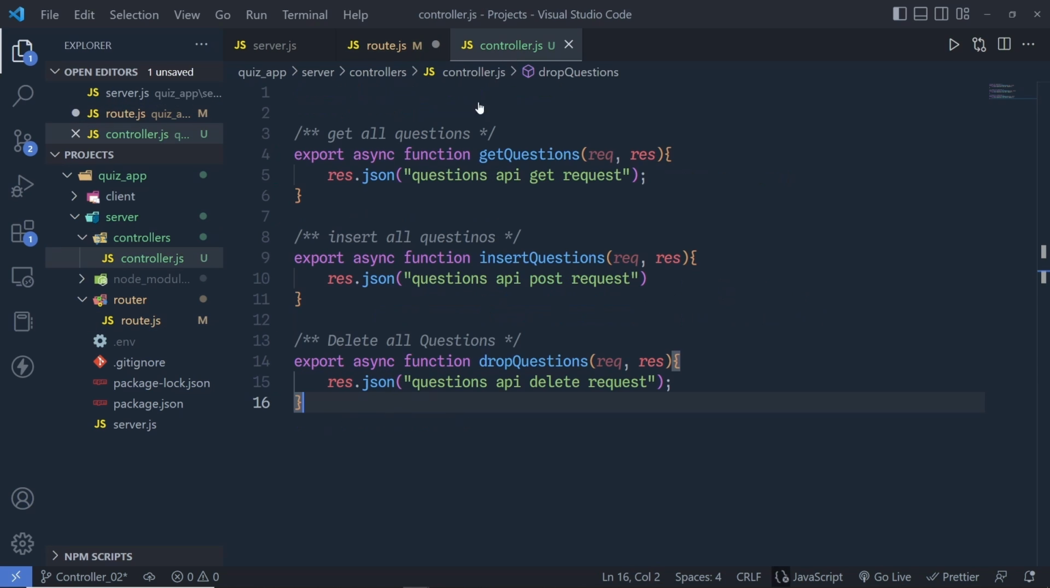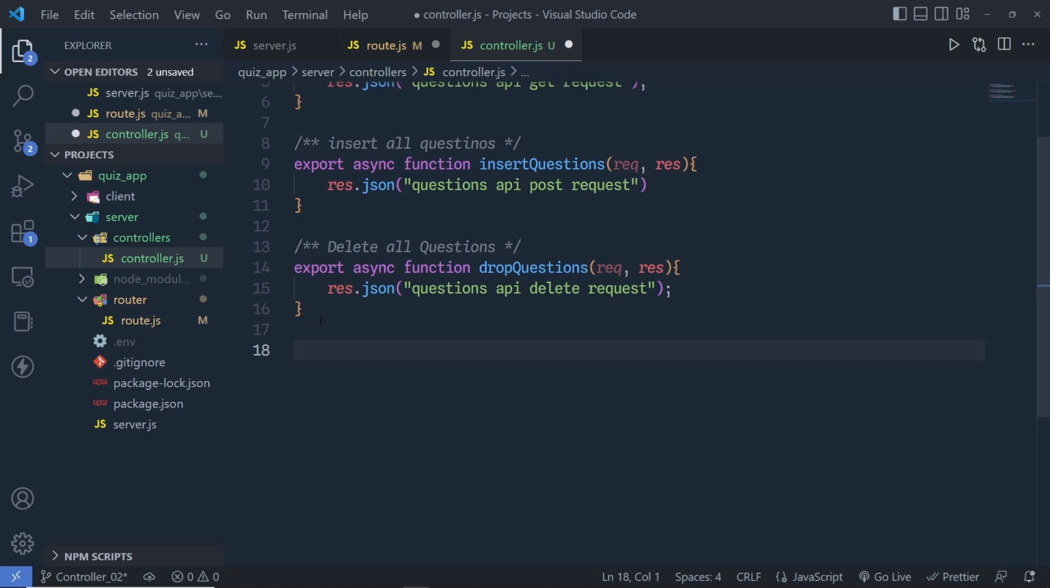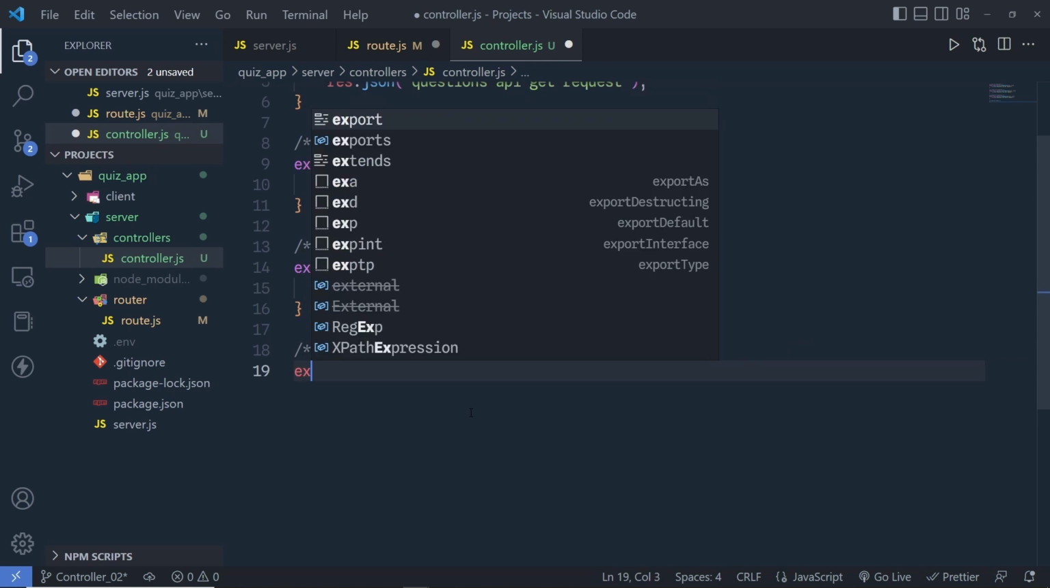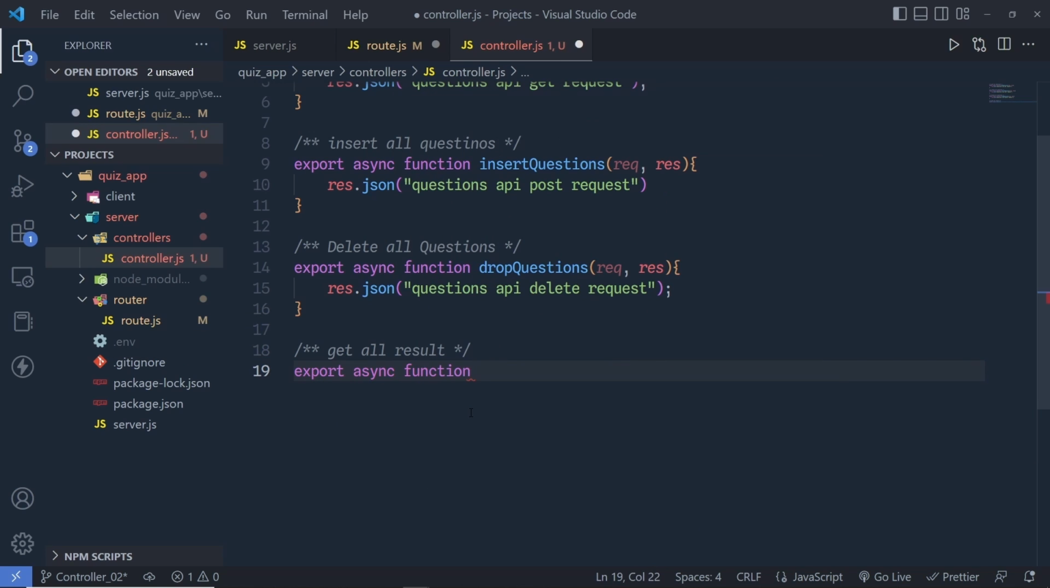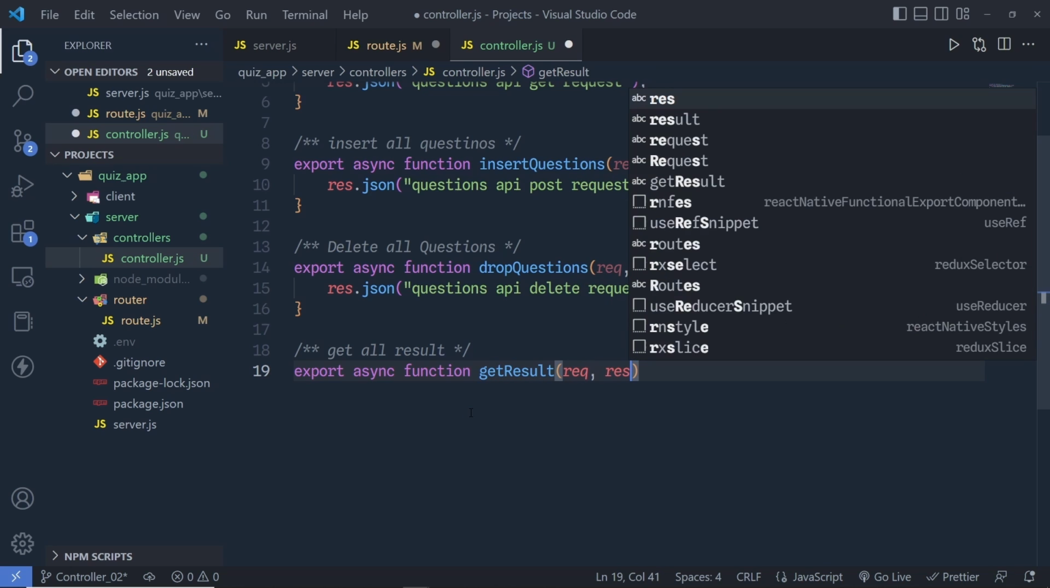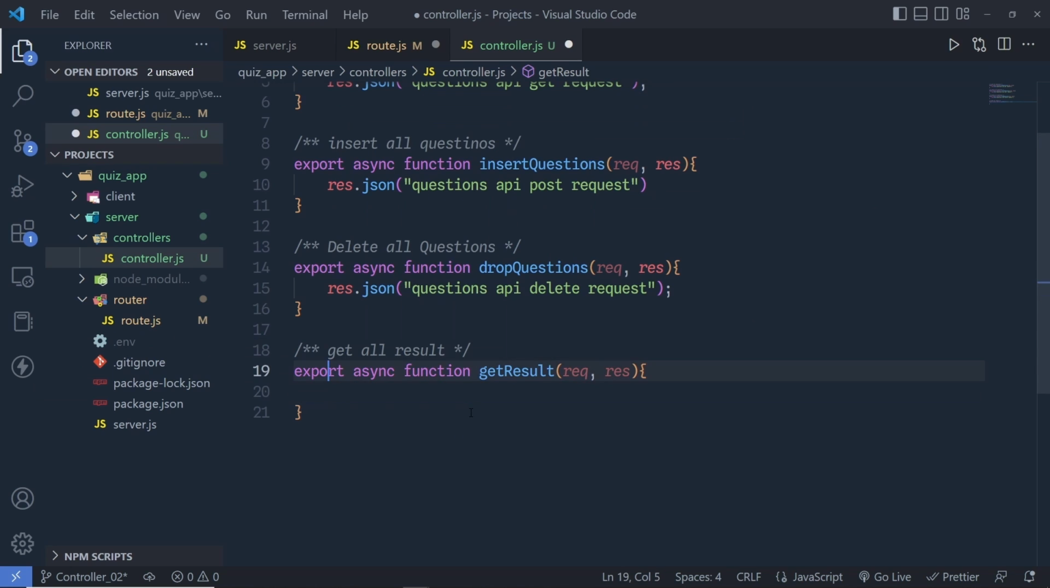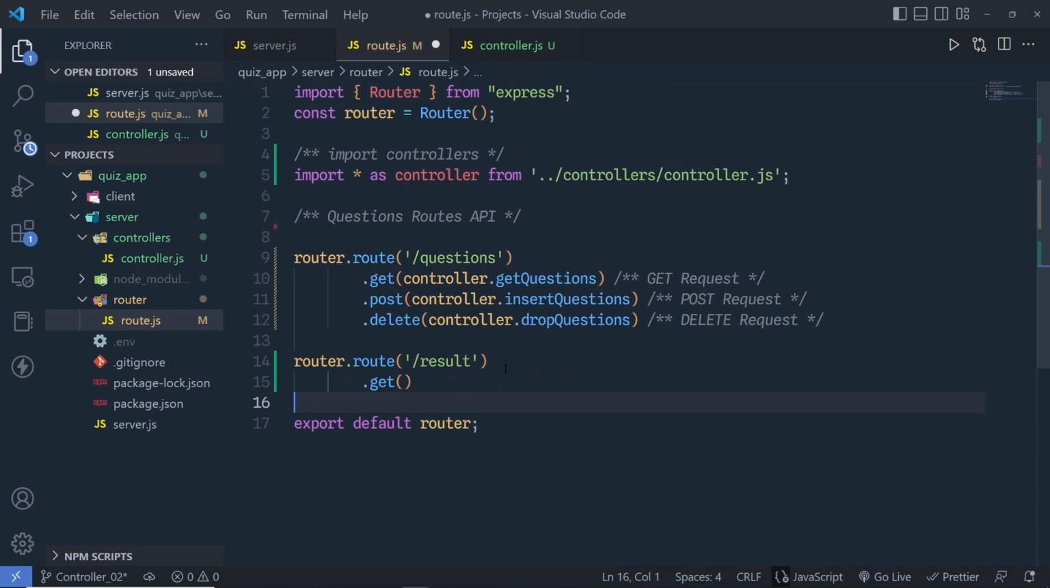Inside this controller file right here, let me create a new controller for get all result, and I'm going to say here export async function. The function name is get result. Don't forget to pass request and response parameters. And then I'm going to return a response. I'm going to copy this, specify that here. And this is for result. So I'm going to say here, result API get request. Let me save this and go back to the route. And here I'm simply going to say controller dot get result.